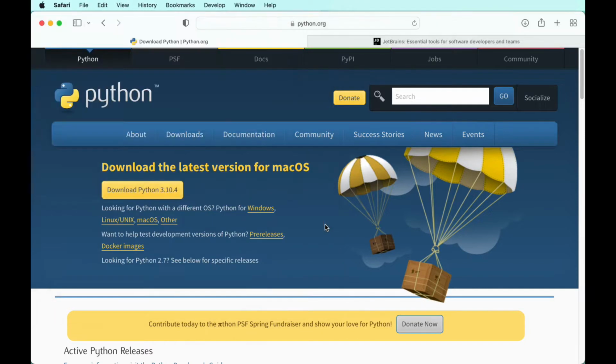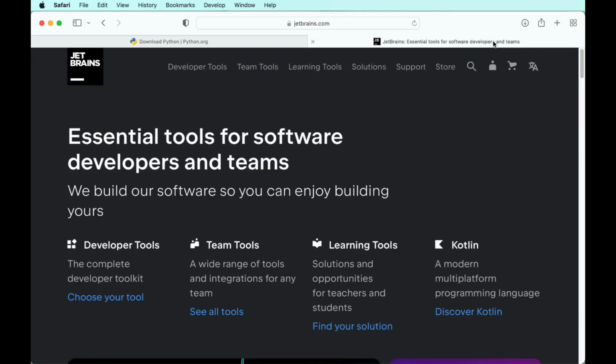All right, so now that Python is installed and we verified it, we are now ready to download and install PyCharm, the awesome Python IDE. So let's go to jetbrains.com. This is the company that created PyCharm, and the first release actually was back in 2010.